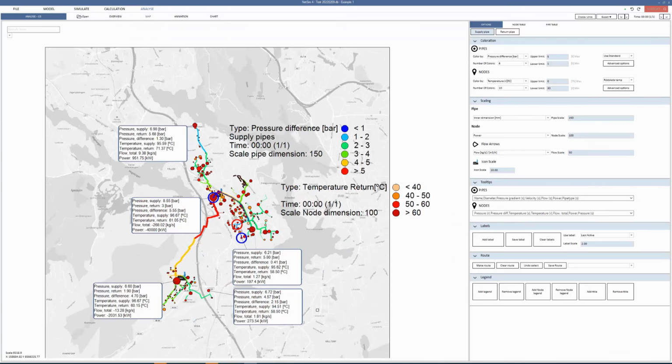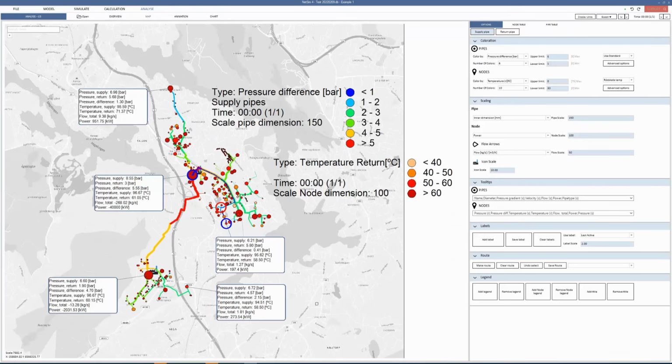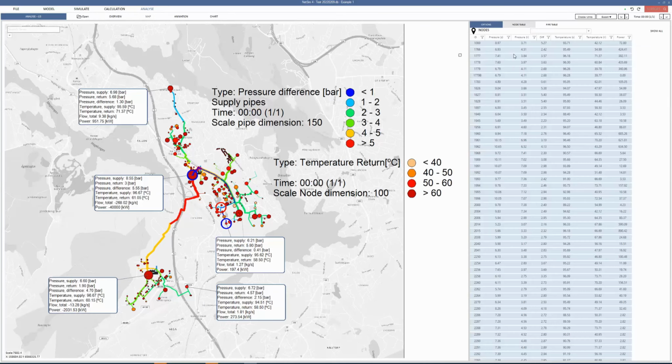We can also see information in tables, of course, which we can copy to Excel. We can also do some sorting and filtering in here, but I will not go into too much detail in this video. Just know that you can see information as numbers as well, not only as graphs and maps.